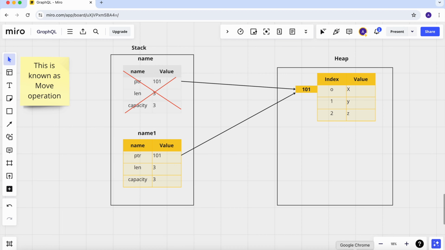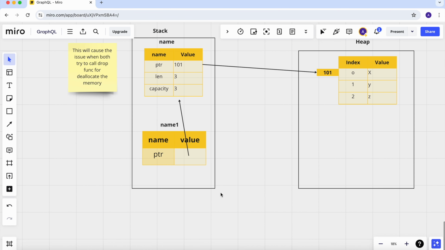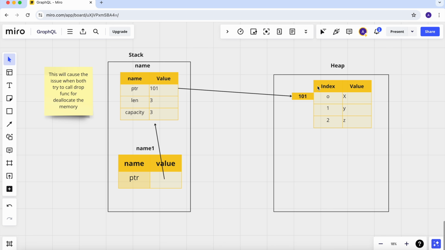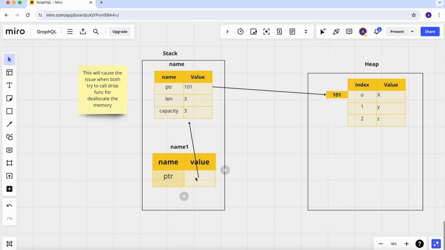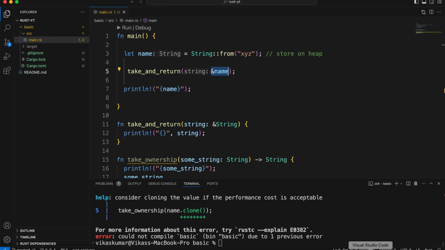So if you visualize this, on the heap we have this value xyz, and this xyz is owned by the name variable. When we borrow this value, we only have a pointer to it on the stack. We will not take ownership, and we will not copy the len and capacity, all these things. In a move operation we used to copy, but in the borrowing concept we only have the pointer to that value. So now I hope it's clear for you.